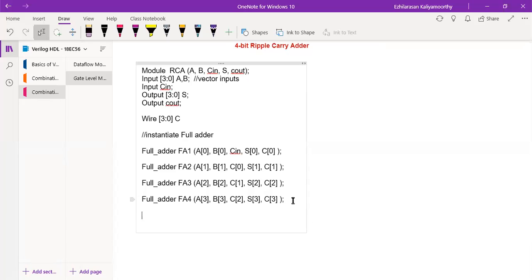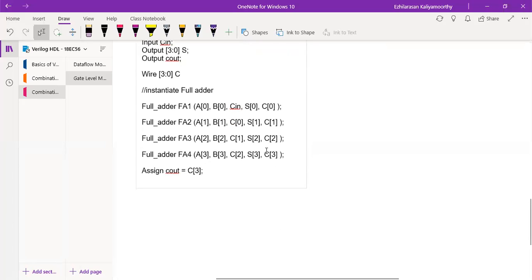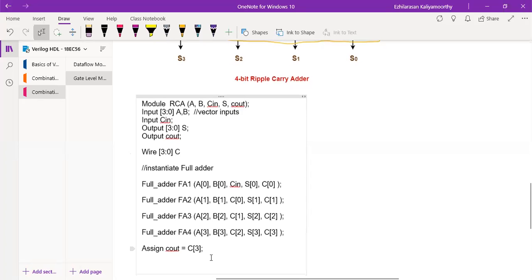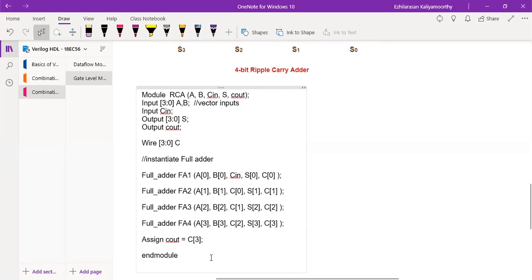Simple. That is the thing I said. I hope you remember the mixed model. Now I am going to incorporate the data flow model even here. I will write assign C out is equal to C of 3. Yes, as soon as I get the C of 3 value, C of 3 will be assigned to C out, where C out is nothing but your output. Then finally, I can end the module.